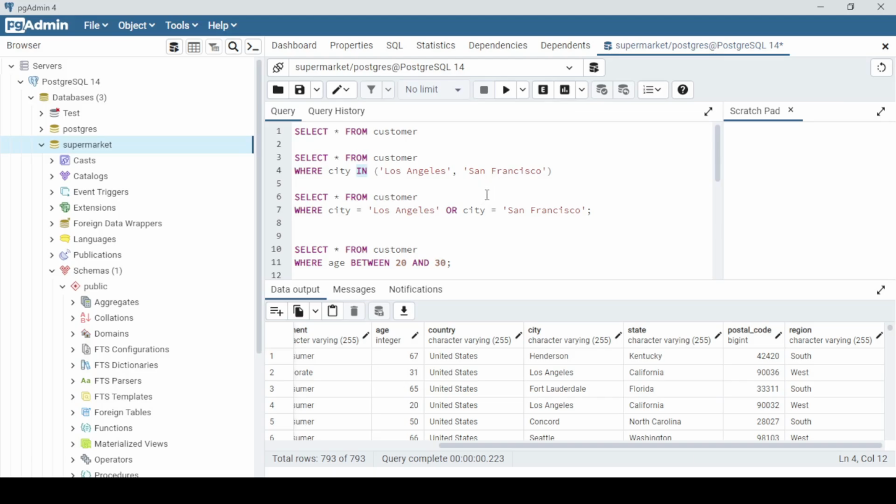So basically, IN is used to reduce multiple OR conditions. In filters, based on a list of values, either one should match the query. Either any one should match. So: select star from customer where city in. We tell that city should be either Los Angeles or San Francisco.